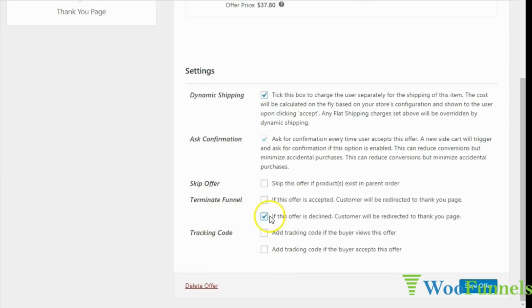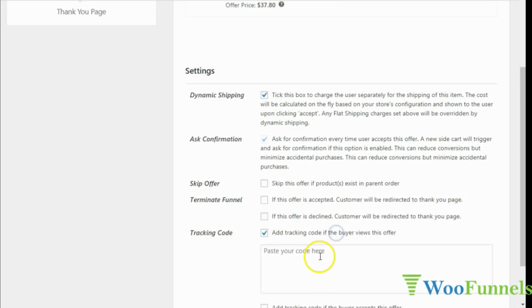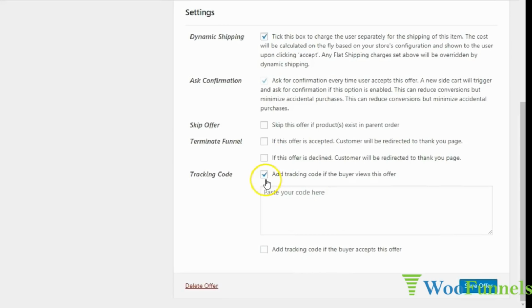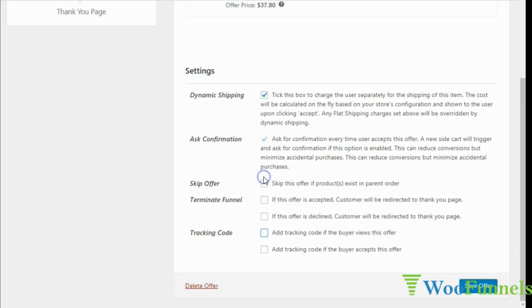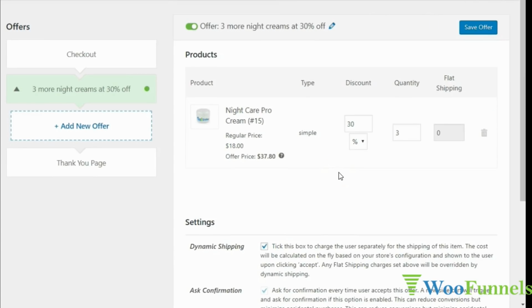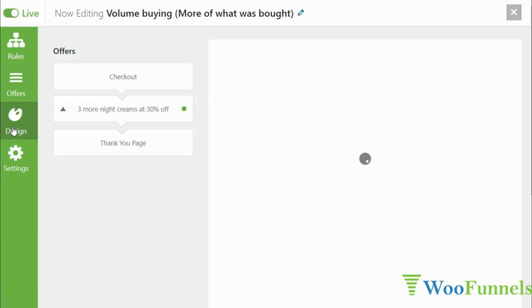So that's that. Here, you can add the tracking code. If the buyer views this offer, you've got the option here to paste your tracking code so that you know what they just bought, what upsell offers they accepted. So that's that. Now I'm going to show you something really important and interesting here. After this is done, let's just save the offer. Alright, so the offer is saved successfully. Let's go into the next segment, which is design.